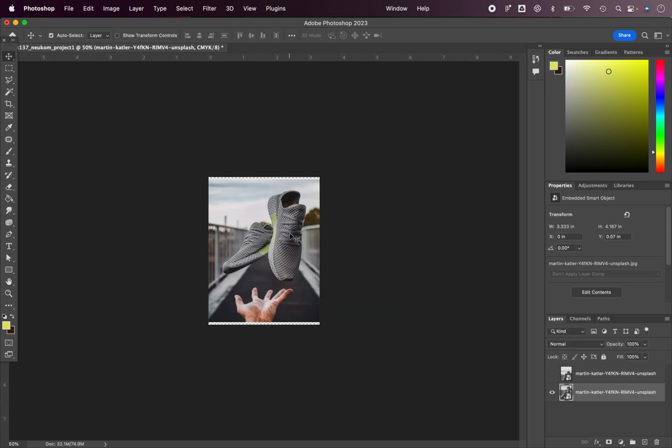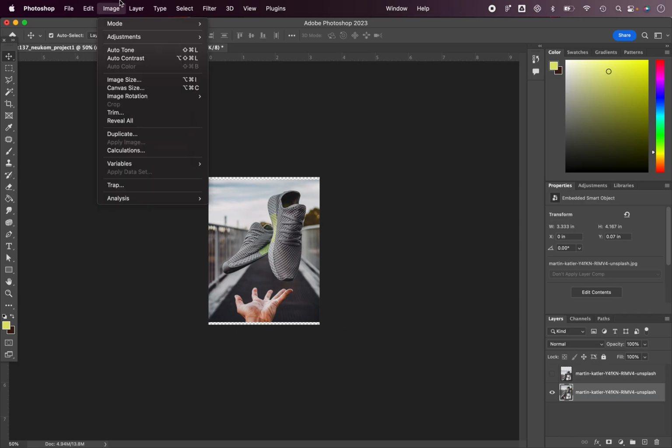So we can reduce the overall image size, and what that's going to do is reduce both the size of the artboard and the size of the image and all the layers within it. If you want to just change the size of the artboard, then once again, you would just go to Image, Canvas Size. So keep in mind, that's the difference between Image Size and Canvas Size.